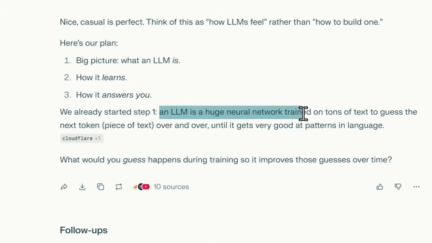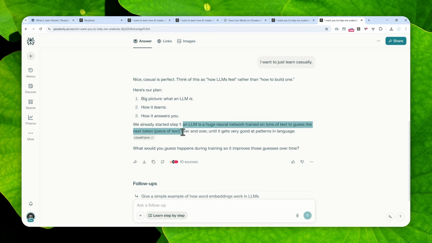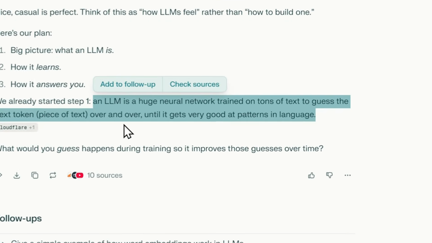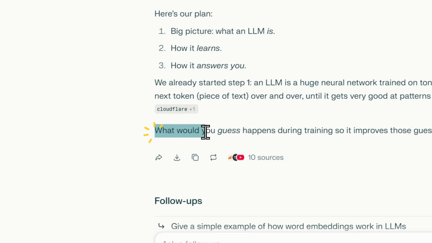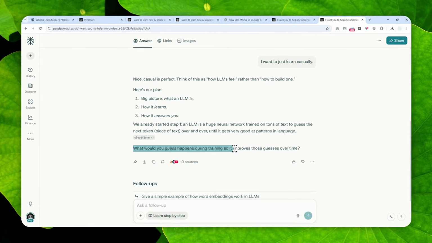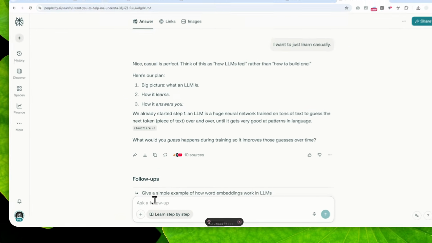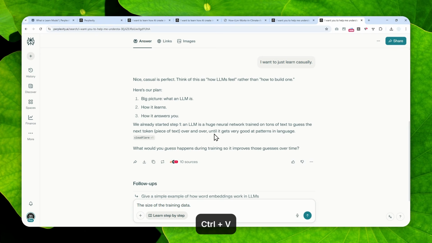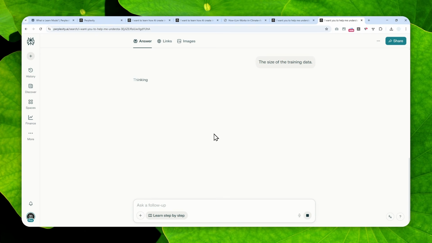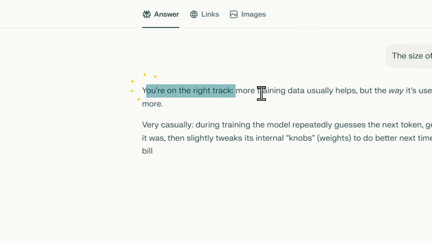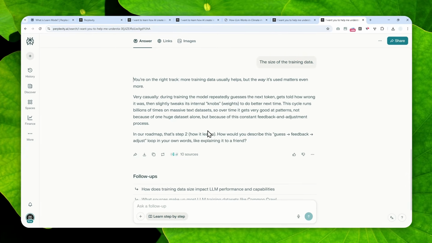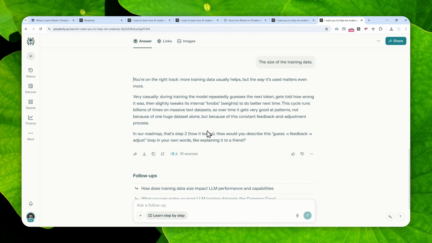Okay, an LLM is a huge neural network trained on tons of text, guessing the next token, a piece of text, over and over until it gets very good at patterns in language. Okay, the question is, what would you guess happens during training so it improves those guesses over time? I guess the size of the training data. Okay, let's see if my answer is correct. You're on the right track. Okay, that's pretty good.